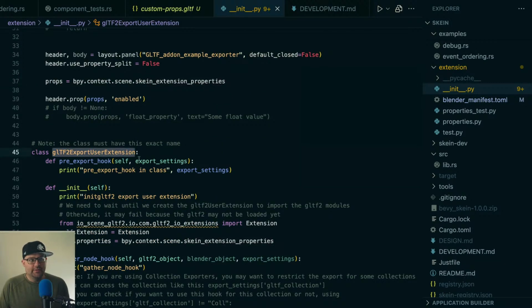And that's because the export extension code for Kronos's GLTF2 exporter requires this class name to be in this module, and it can't find this module if you just run it as a script inside of Blender. So it has to actually be the installed add-on, because that's where it looks for this file, effectively.